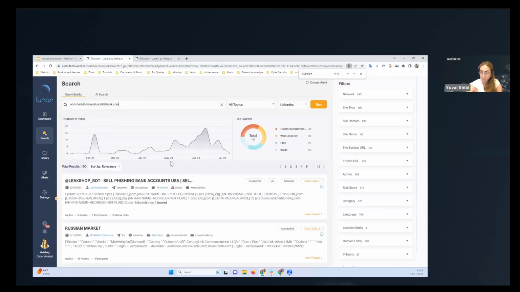I'll search for First Bank half a year back. I get almost 200 results. Once again, I can tell a lot of them were mentioned on Russian Market. Excuse me for being so familiar with all the clumsy URLs, but I know them very well. So Russian Market and other hacking forums and Telegram, which is very interesting because I can assume that the potential data breaches resulting from those two ransomware attacks that Guardian Analytics suffered could be exposed and shown here in the dark web using Lunar.